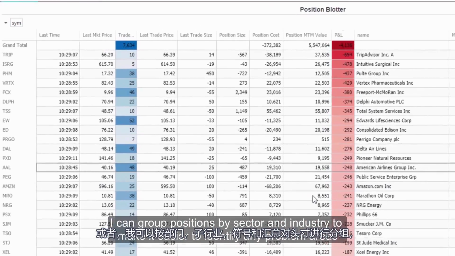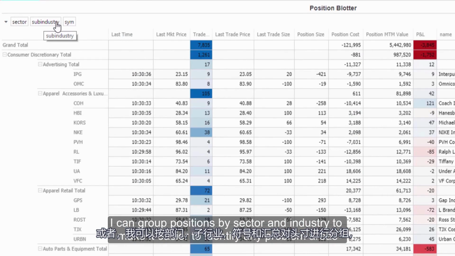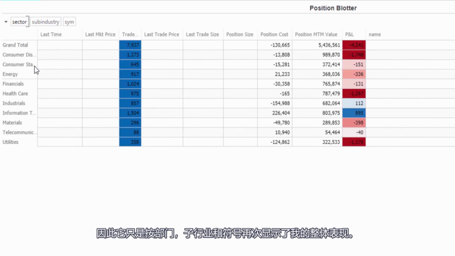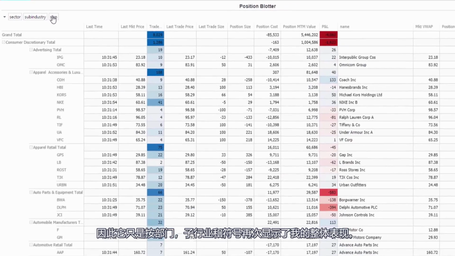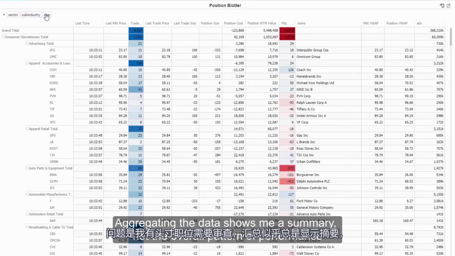Or I can group positions by sector, sub-industry, symbol, and roll up. So just show me overall performance by sector, by sub-industry, and then by symbol again. The thing is I have too many positions to review at once, and aggregating up always seems to show the summary, which seems to be pretty consistent, not the overall pattern of performance.